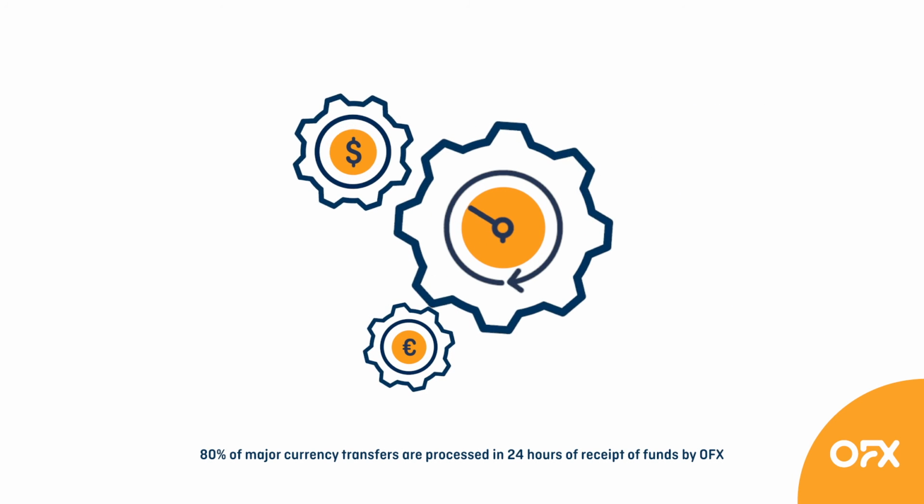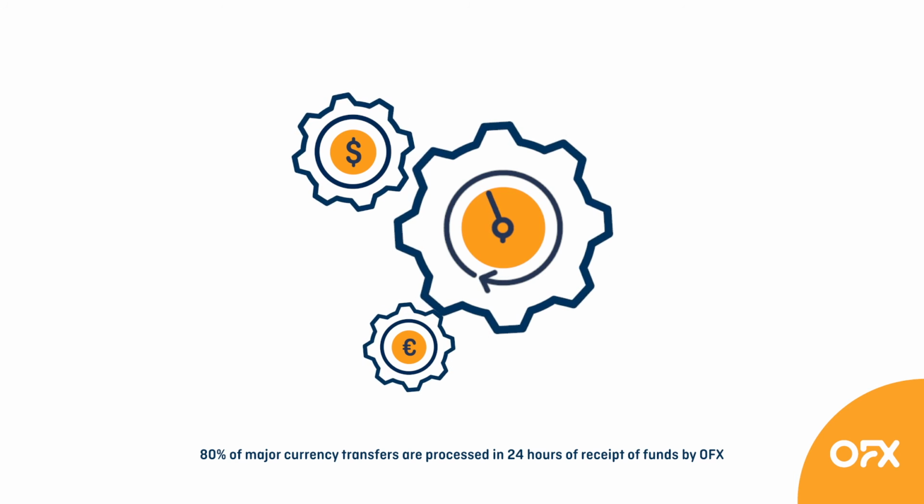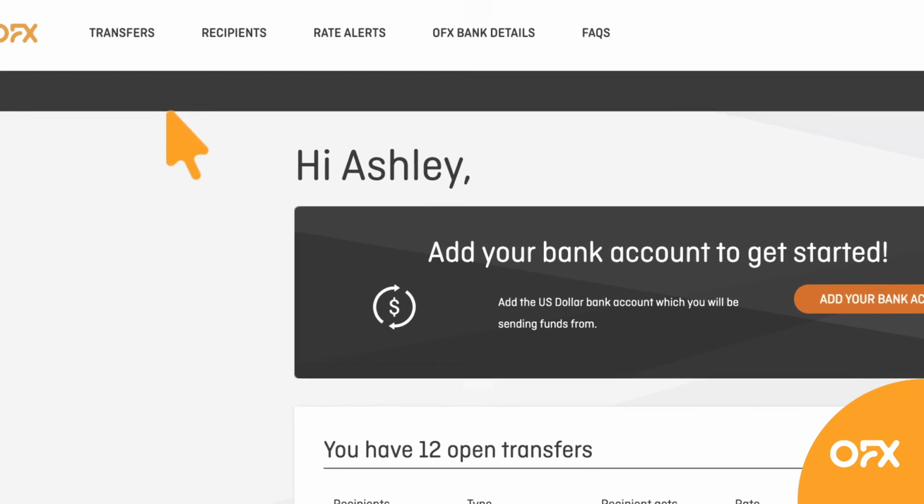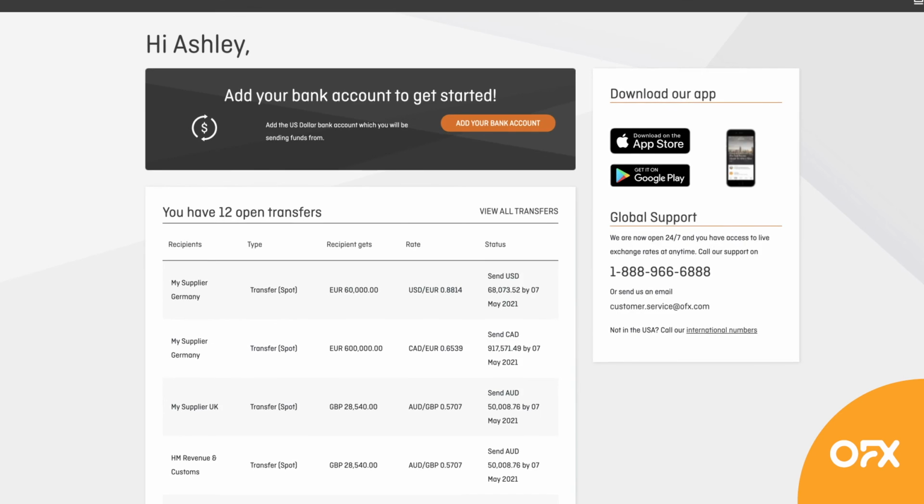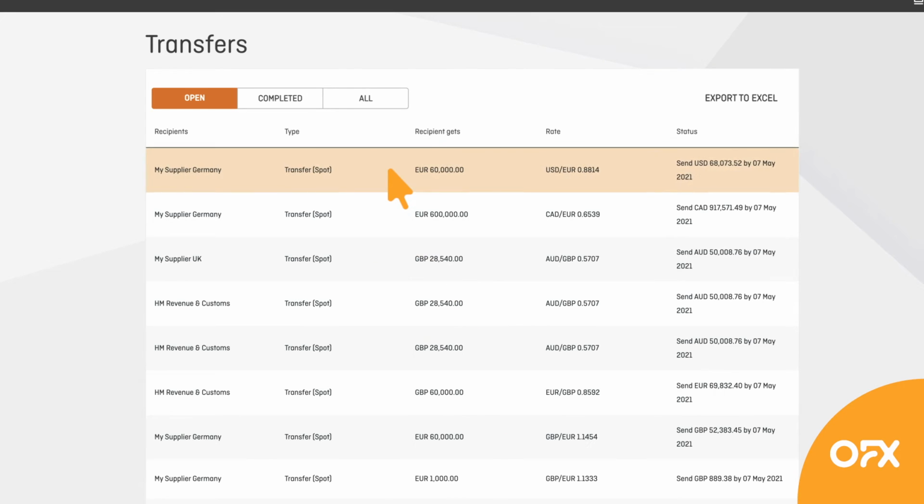Transfers generally take 24 hours once we've received your funds, and you can track progress at any time by clicking Transfers from your home screen. Click to open your transfer summary from here.